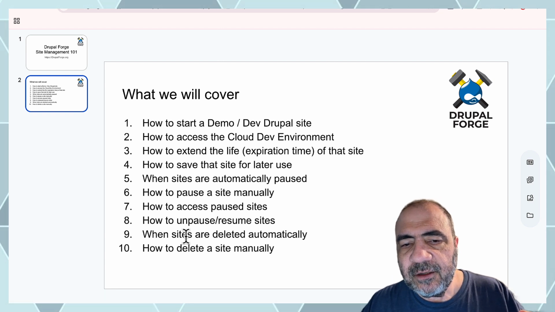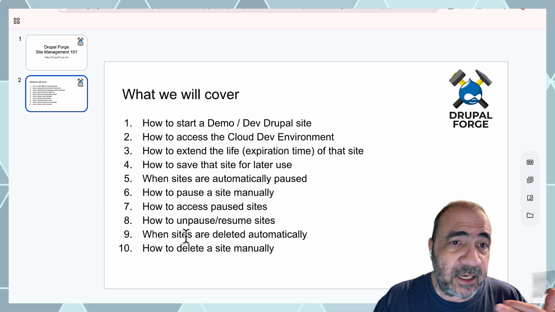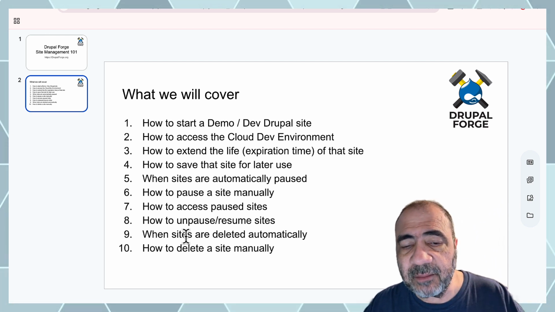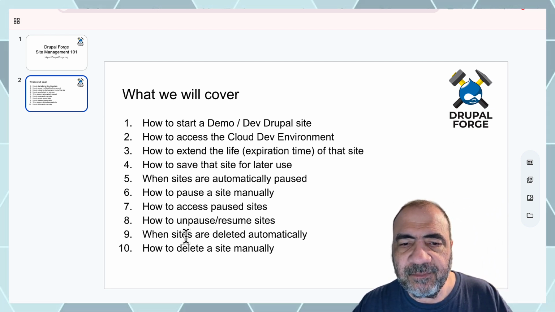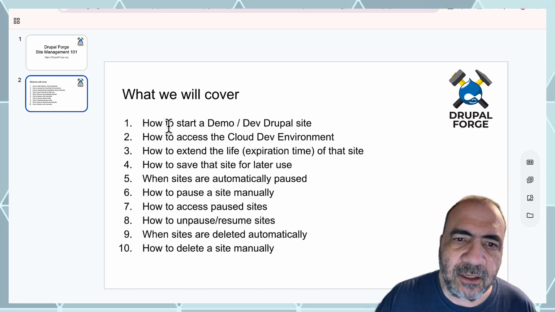And then the sites, if you don't use them for a while, they're automatically deleted. So we'll talk about that. And then you can also delete the sites manually. So we'll talk about that as well. All right, here it goes.